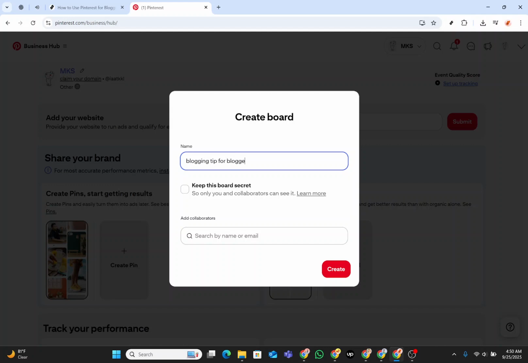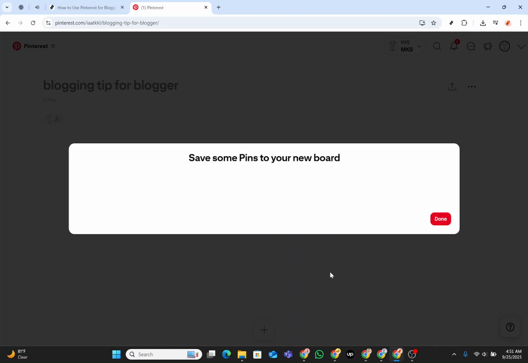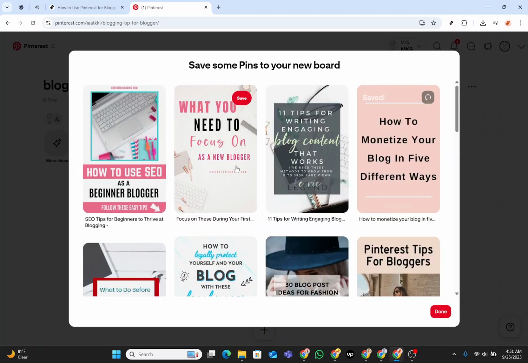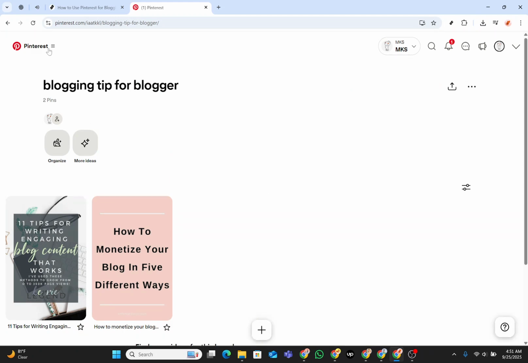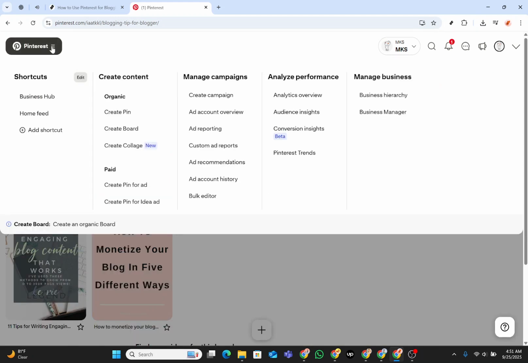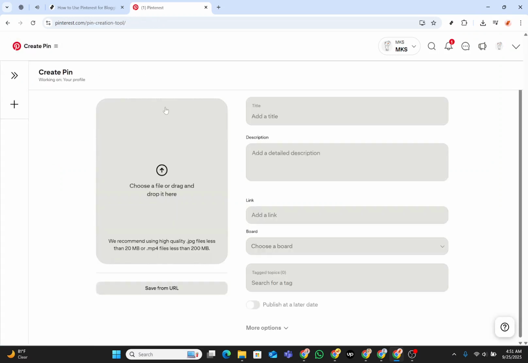The design of your pins is another pivotal aspect. Using tools like Canva, you can create vertical pins, ideally in a 1000 by 1500 pixel format. Adding text overlays that highlight key points from your blog posts could be beneficial. For instance, a pin could read 10 easy SEO hacks to boost blog traffic, or how to write blog posts that rank.